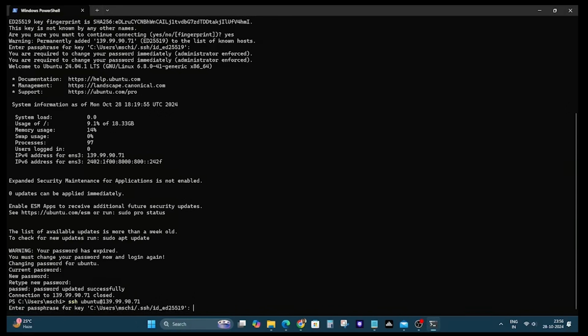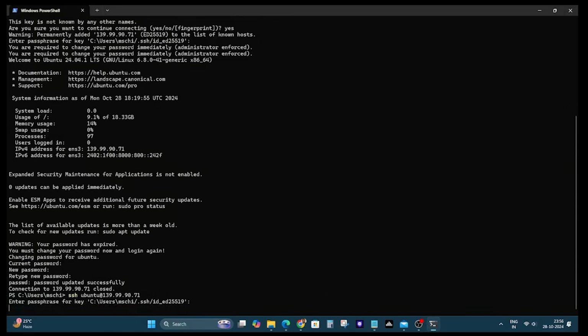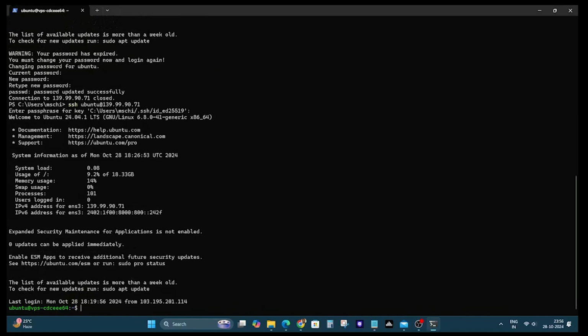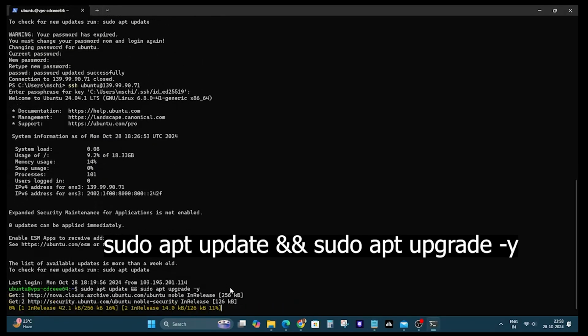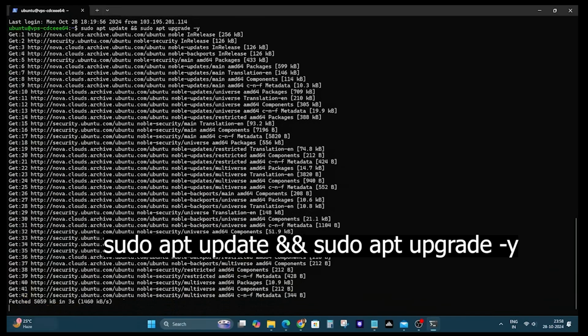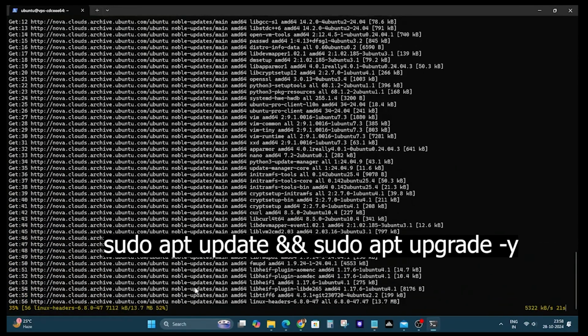Step 4. Updating your VPS packages. Once connected, we'll update and upgrade all software packages. This step makes sure we're starting with the latest, most secure versions. Here's the command: sudo apt update and sudo apt upgrade -y. This might take a few minutes, but it's an essential step to ensure your VPS is secure.